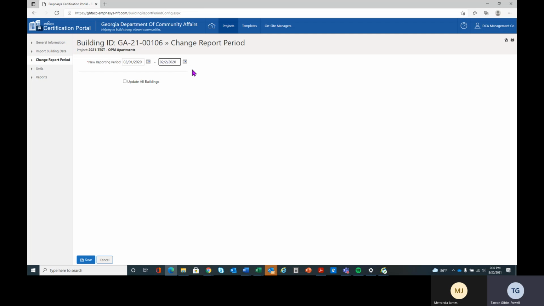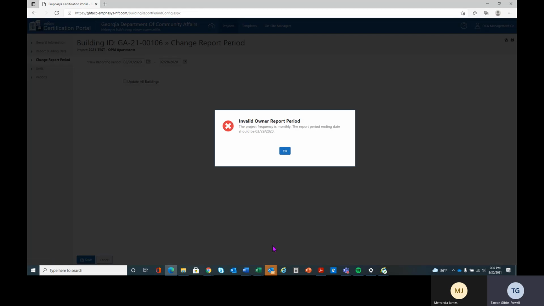A lot of times, you will notice that I made a purposeful error in the system so you can see that the system does pick up a lot of errors, especially date errors that you mistakenly input into the system. So I'm going to change that to 28 and then click save.